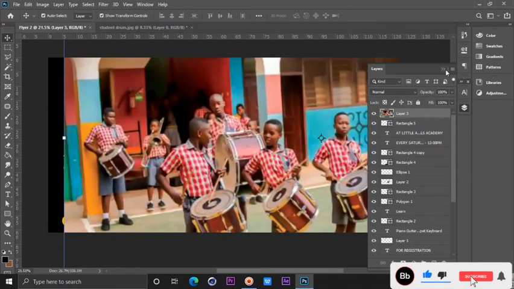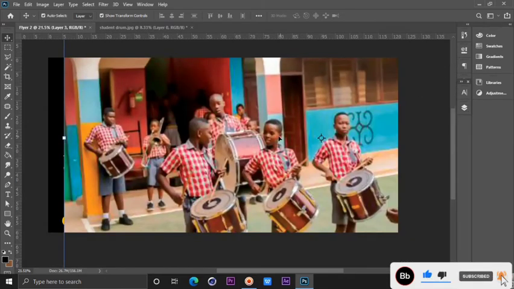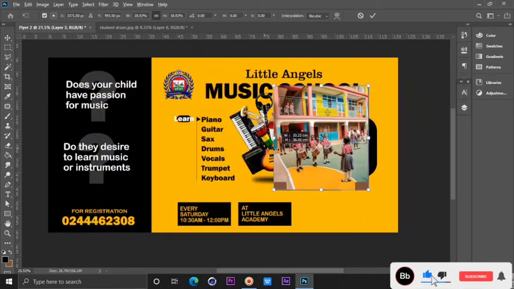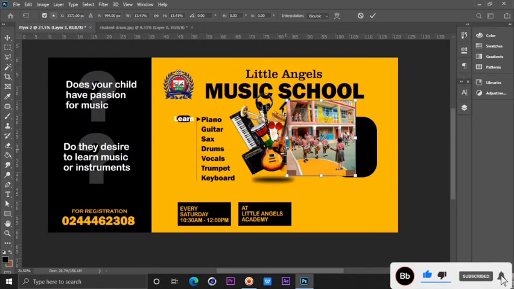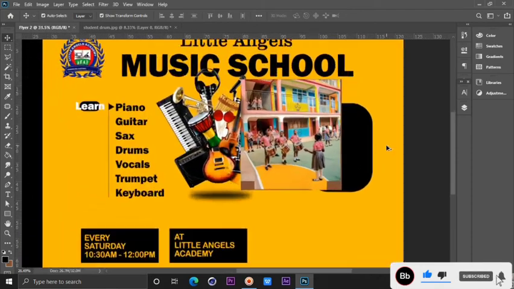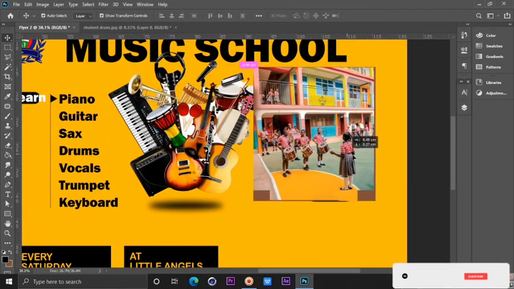So you see the picture is too big. So I will resize it by holding down Alt and Shift and drag the corner. I check it. In our next lesson, I'll show you why we always check that box over there.